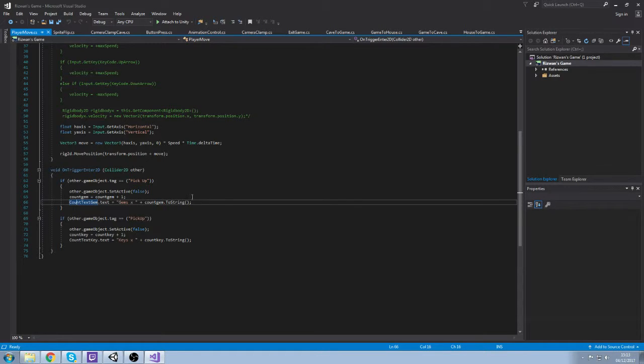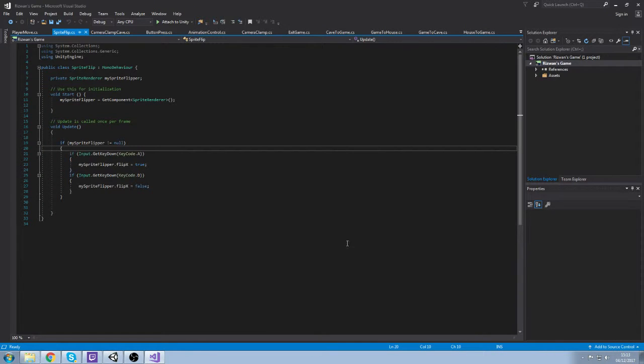And I did this also for the keys. It's the same code. That's quite nice. I like that. I like doing that. And finally, we have the sprite flip.